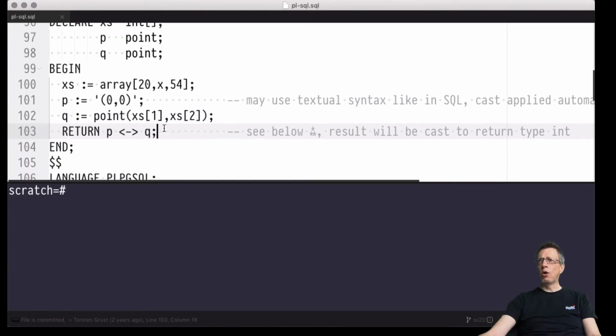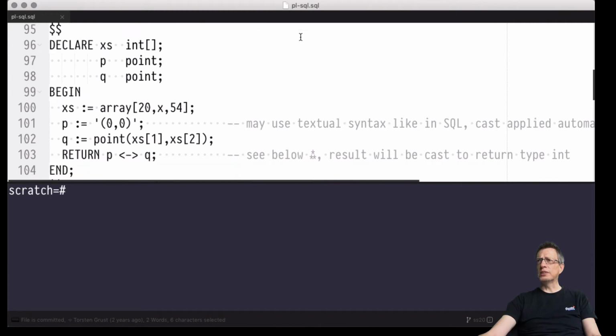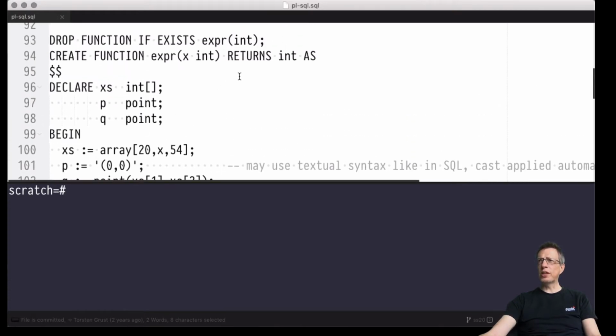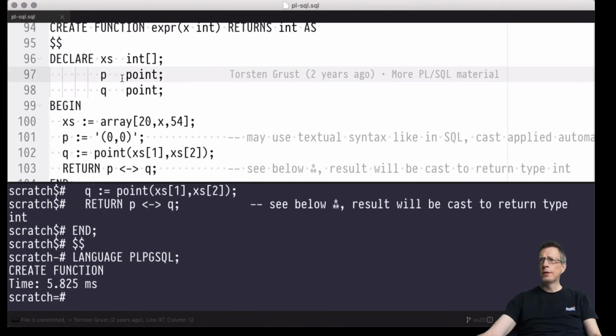All right. Of course, because the return type of the expression function that we are defining is int, and because this will lead to a float value, there will be some casting going on that will turn this float value into a return value that is of the declared return type. All right, and we can see that. Let's define the function first. All right, there it is.